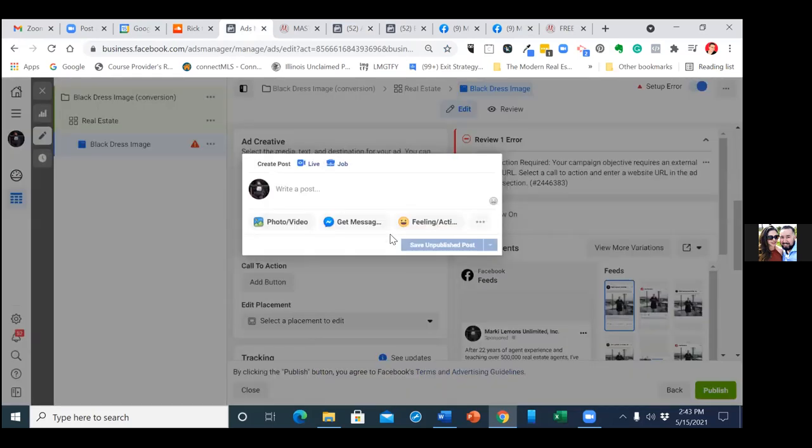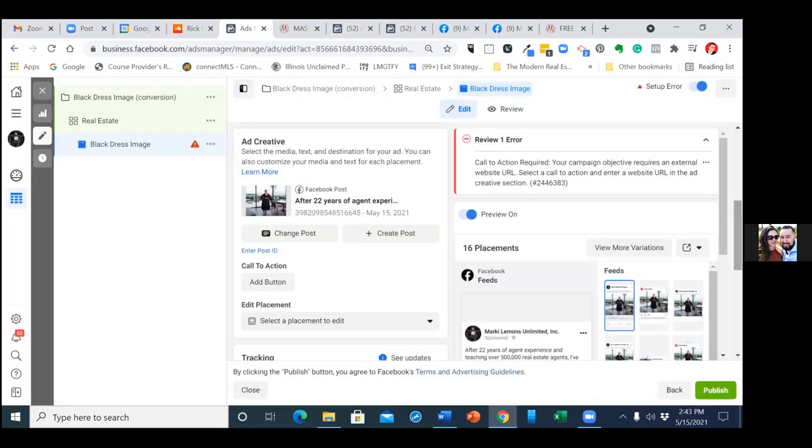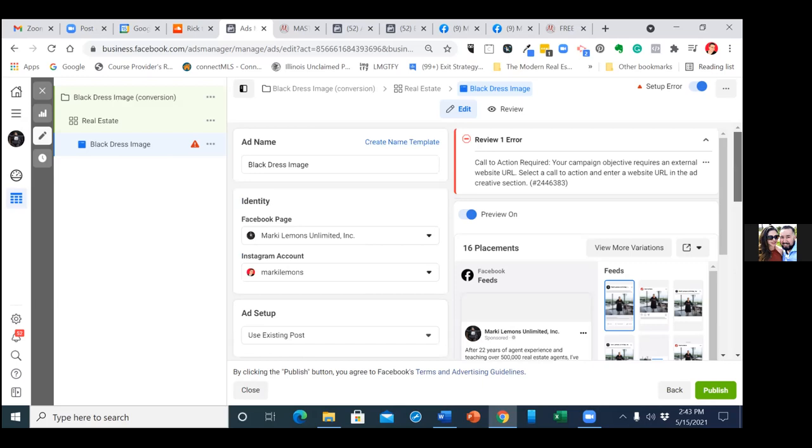Okay, scroll up. Yeah, this is not what we need. So cancel all that. Just scroll back up. We want to create a whole new ad. We don't want to use existing posts. So scroll up. Yeah, so right there, use existing posts.